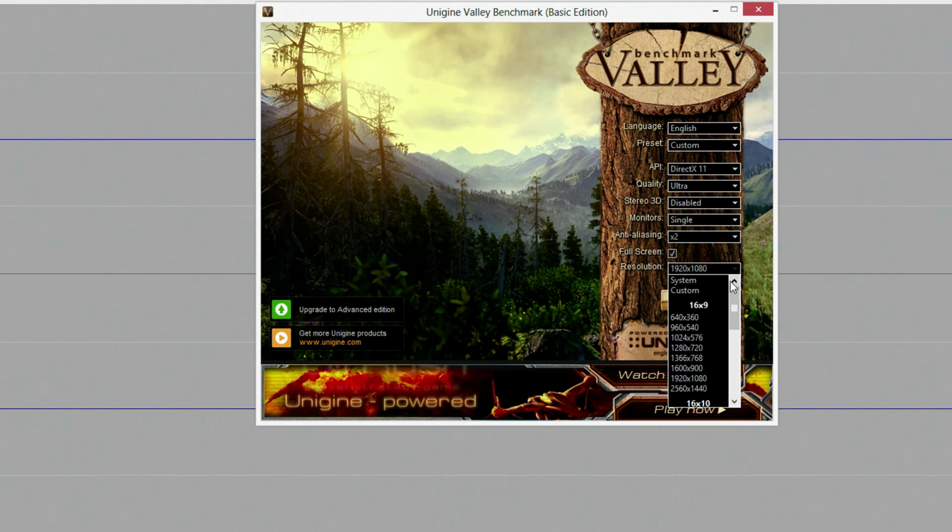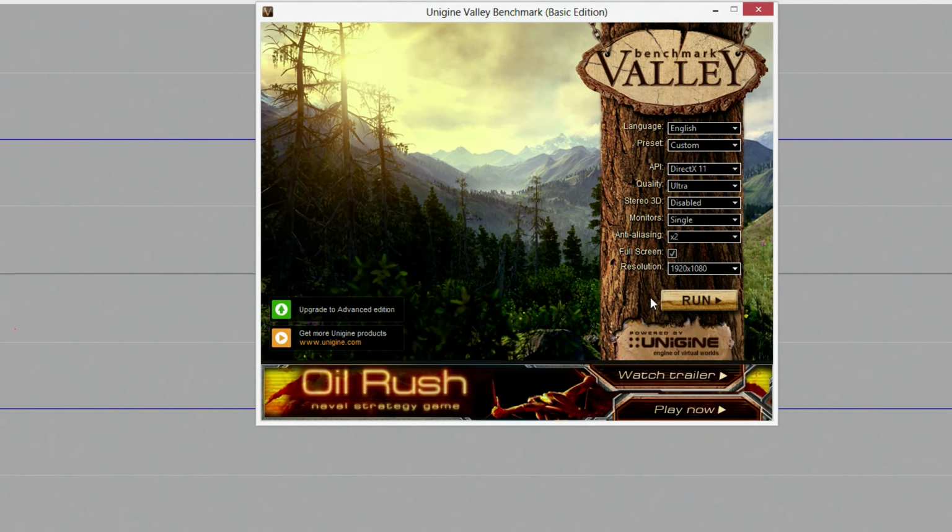You can pretty much pick whatever you want. If you don't know what your native resolution is, you could just set it to system, and it'll automatically use your system presets. But in this case, I know what mine is, so I'm just going to select it here. And that's pretty much it for the menu options. All these menu options you could change inside of the engine while it's running. There will be options for that on the top, but I will be going over that when we go into the benchmark, which will be the second portion of this video.